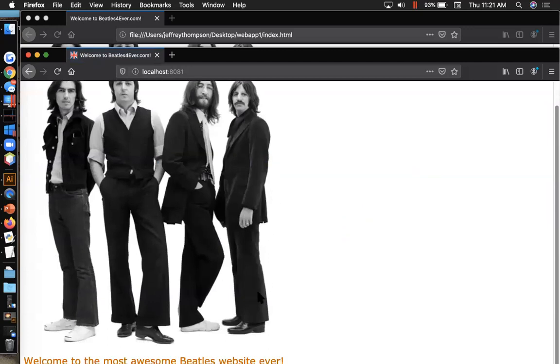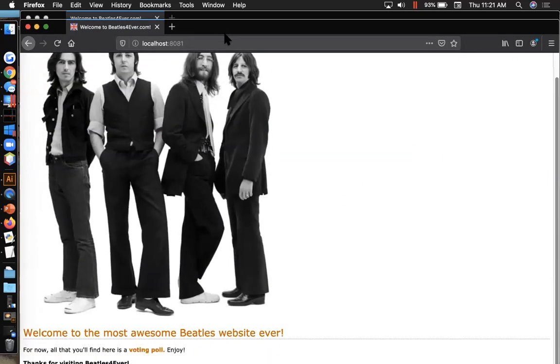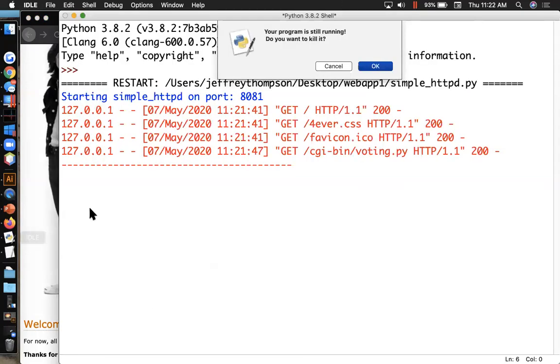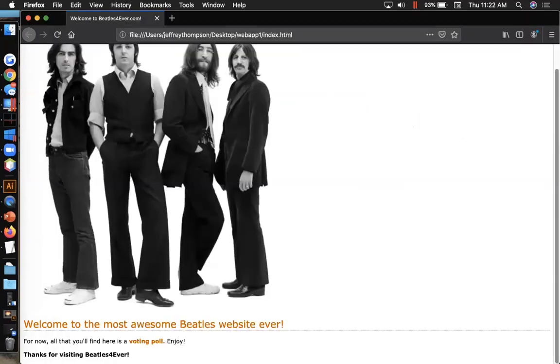So there it is. Where's my link to the voting poll? Click that. All right, that just flat out isn't working. So I'm going to close all my things and then try to do it from within Windows. That is deeply disappointing.